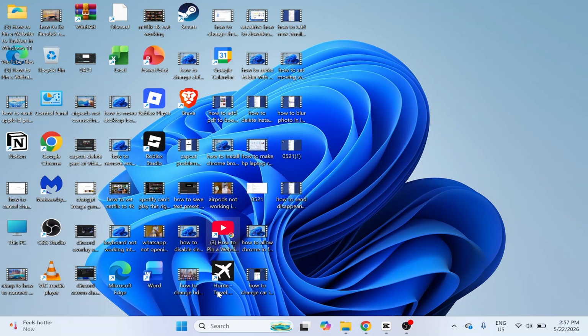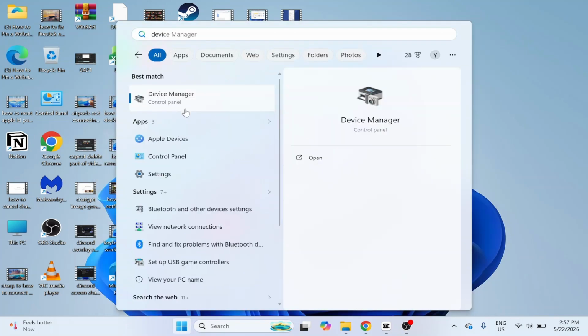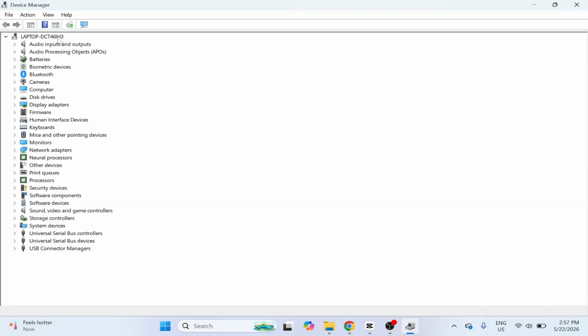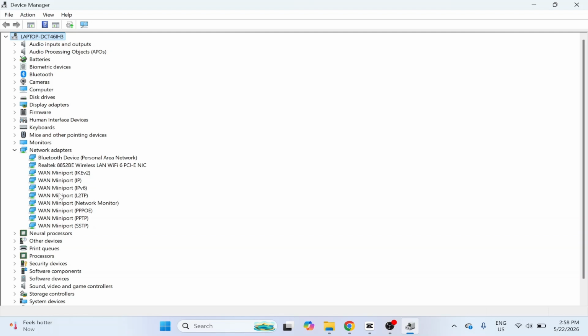Now once you've done this, you can also open up your Start menu again. You can search for Device Manager and click on this window here. Now click on the drop down arrow next to Network Adapters, and you need to locate your Wi-Fi adapter.